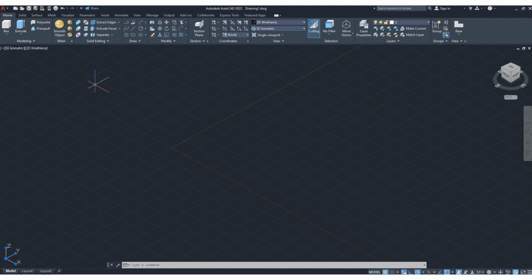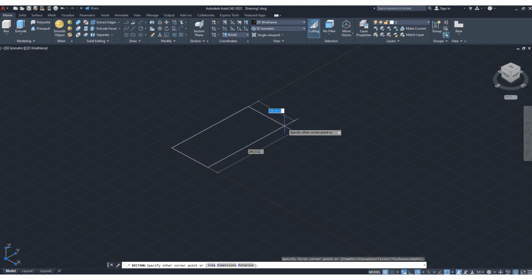Now let's draw a rectangle. Draw a rectangle here. I want to draw here. You can specify the dimension, x-axis and y-axis dimension you can specify.